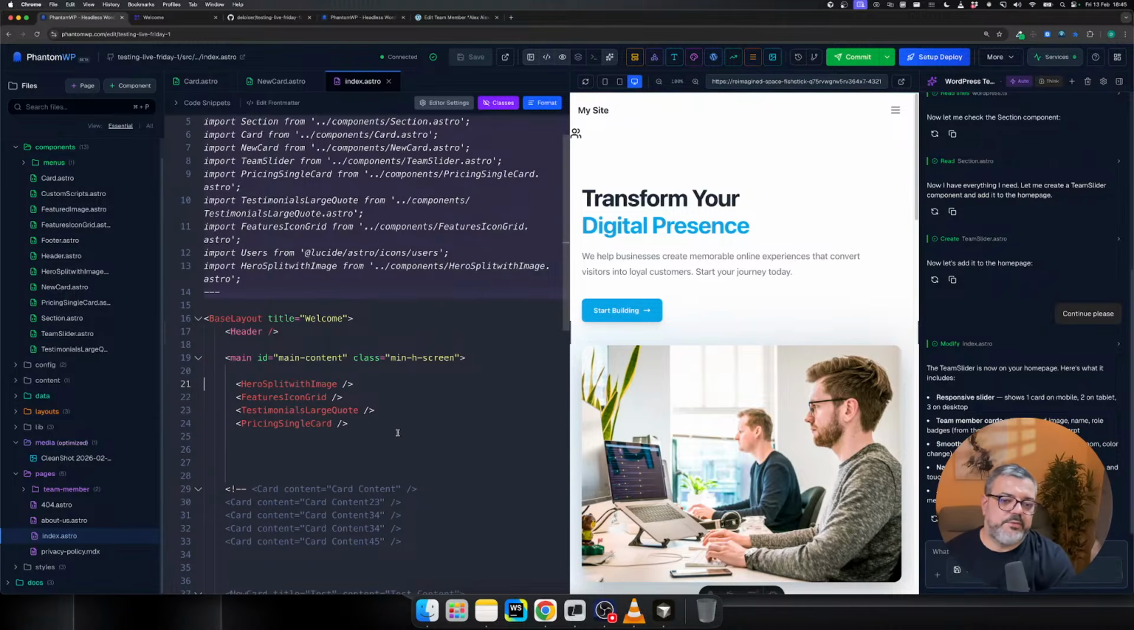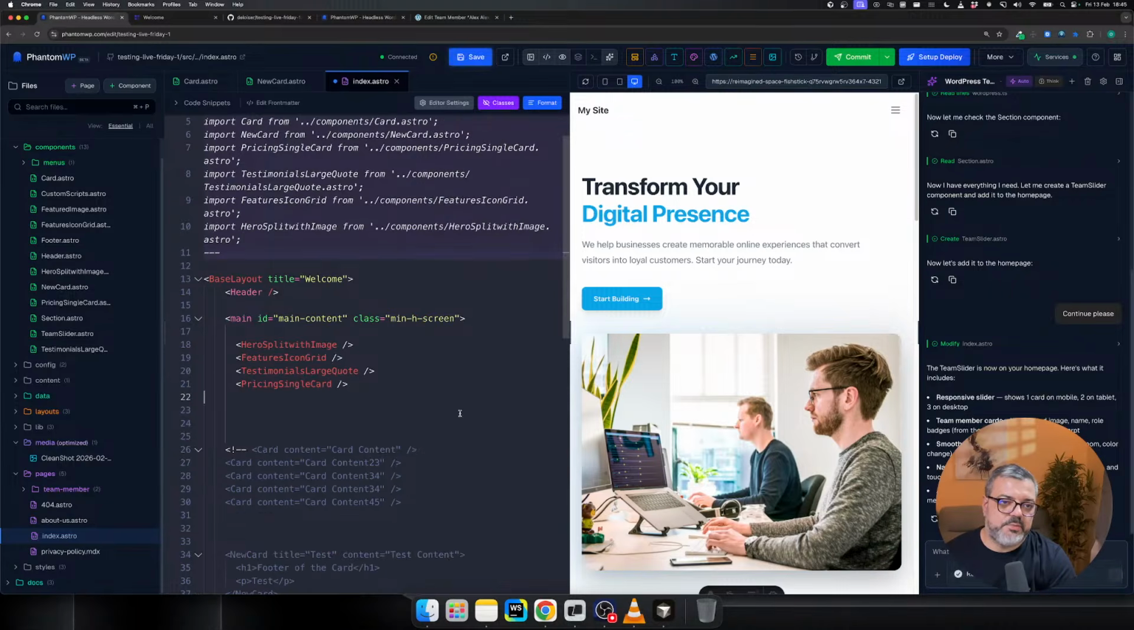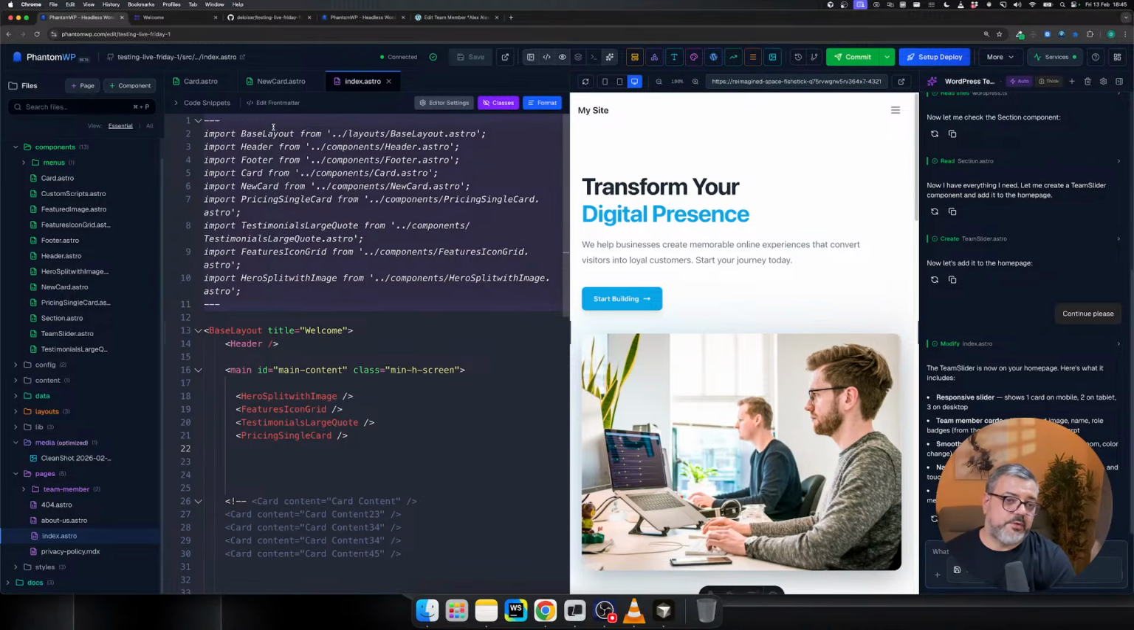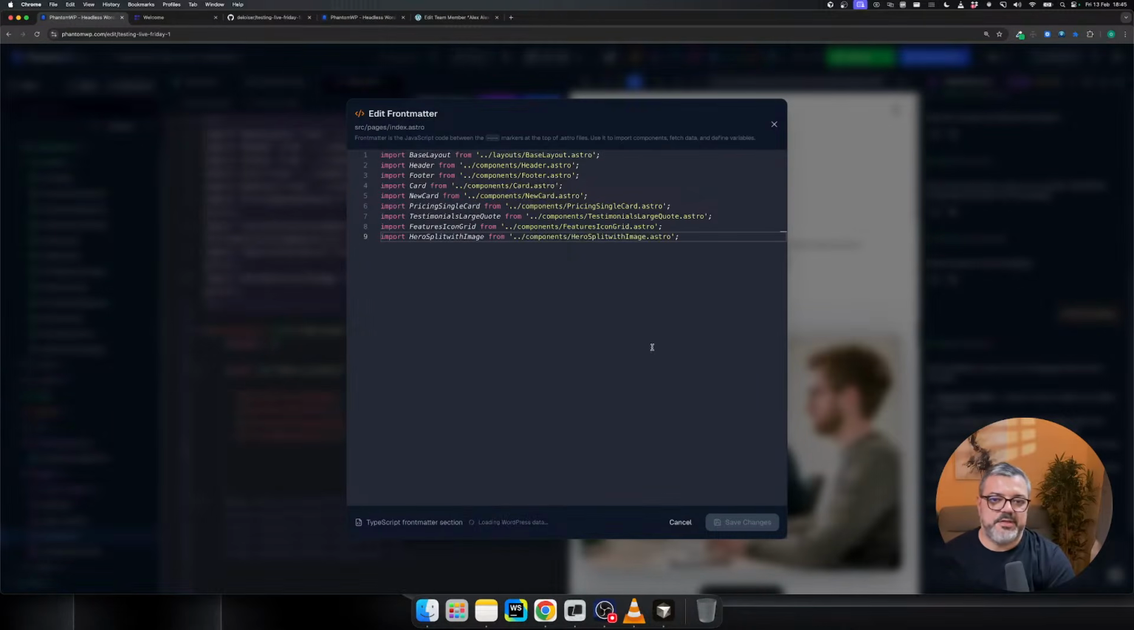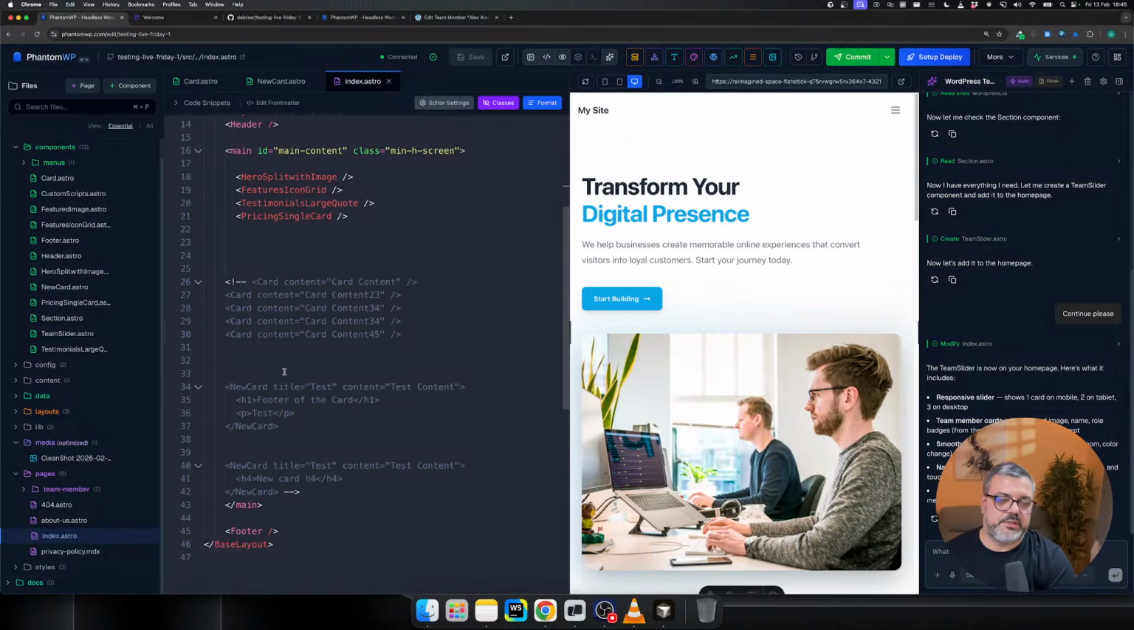If we delete this, we also have an option, for example, to remove unused imports. So that will clear up this part. Or if you want to write a lot of JavaScript or more complex front matter, you can open it here. This is an advanced TypeScript editor. Here you can do a lot of dynamic data and stuff like that, getting data from APIs, from WordPress, modifying it, and then using it in the template.